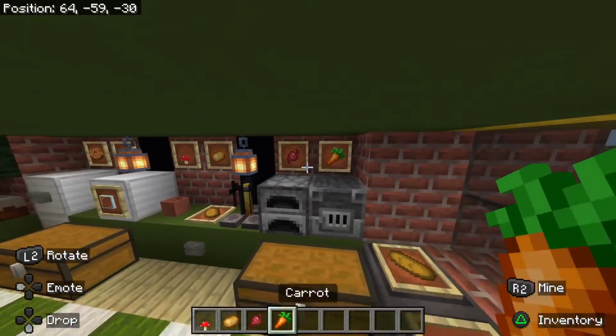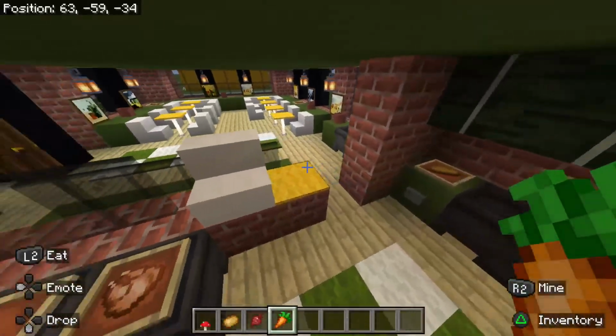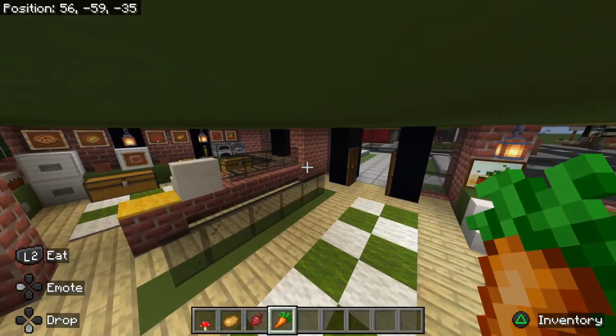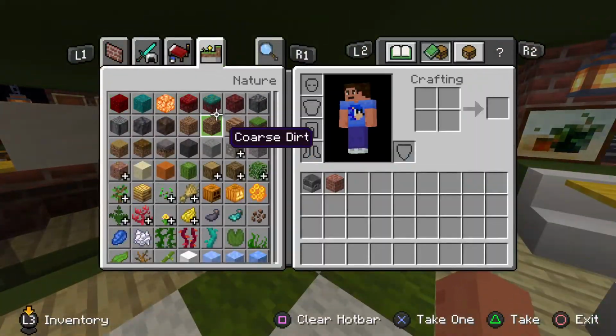You just want to fill them up with absolutely anything that you can find, and it just makes it look way, way better and way more interesting. The bigger variety of stuff in the item frames, the better it'll look.